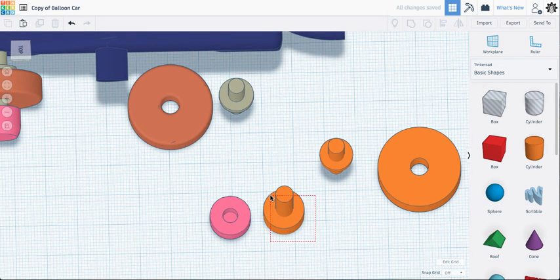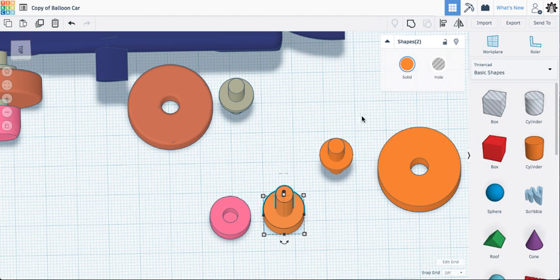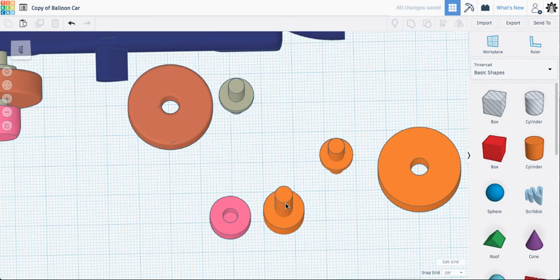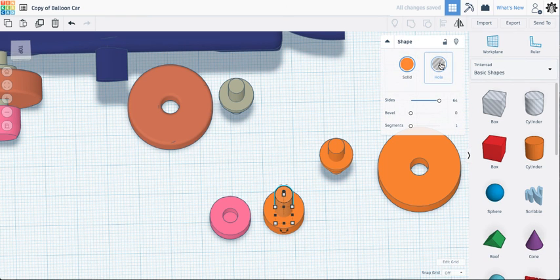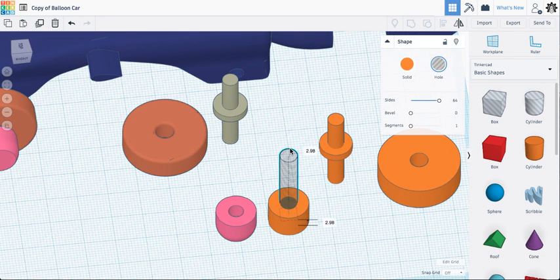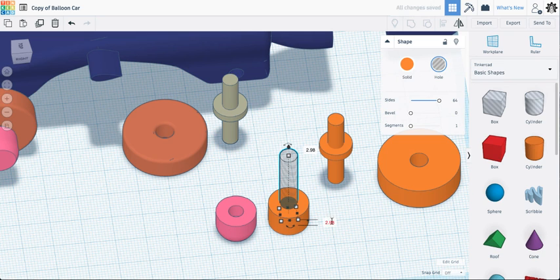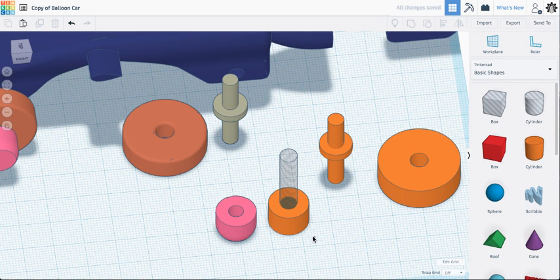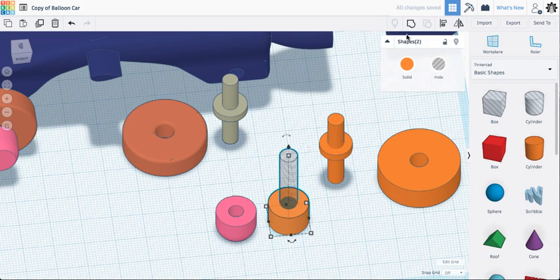So I'm going to highlight both pieces, and I'm just going to align it. So I'm going to click on Align up on the top. I'm going to click that. I'm going to click that. I'm going to click on this middle piece here, and I'm going to click on Hole. I'm going to make it a hole. So there we go. So now it's a hole. And I'm going to raise it up, let's say 3 millimeters. Okay. Now all I'm going to do is highlight both pieces, and I am going to group them. And there we go.